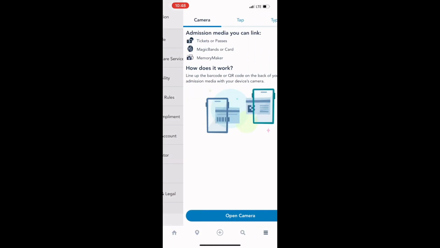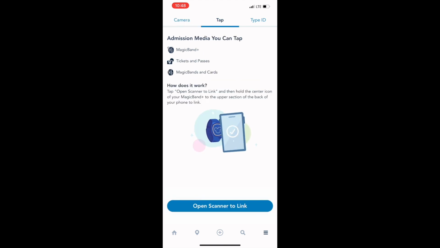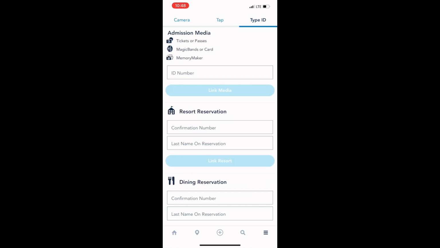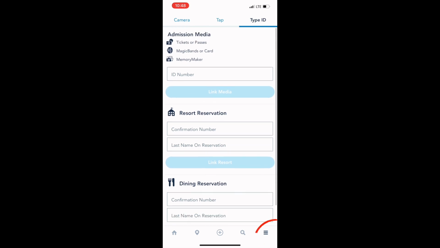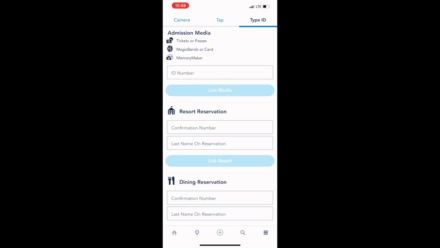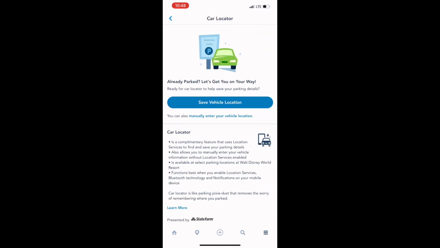So let's go to Link to Account. This is where you can link your tickets, passes, Magic Bands, or Memory Maker. I typically go to Type ID, and it is really easy just to type in the number that they give you on your Magic Band, your tickets, your passes, and even your resort reservation. And you can even do this at a couple of different places in the My Disney Experience app. But let's go back now, and we're going to go to Car Locator.